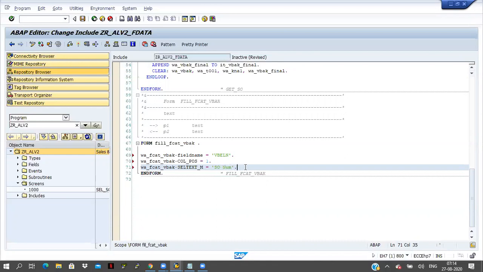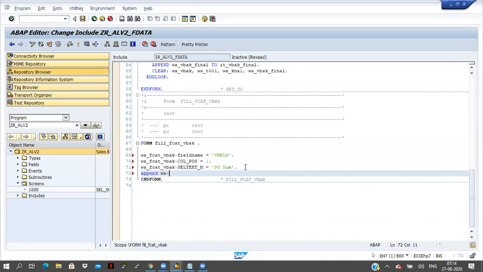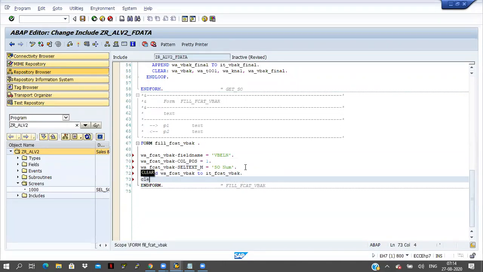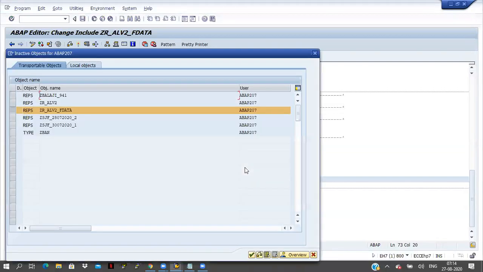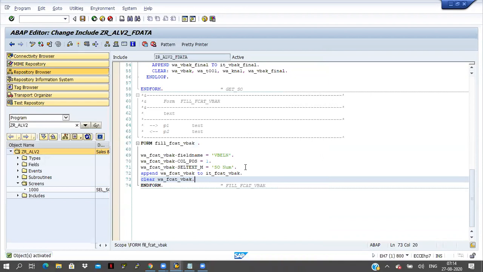Okay, after that one, append work area fcat_vbak to it_fcat_vbak. Okay, and after that one, clearing work area fcat_vbak. So this is the way to write, save, check, activate. So like this we have to write, right? But in real time, mostly we don't follow like this. So filling the data, that is okay, fine.